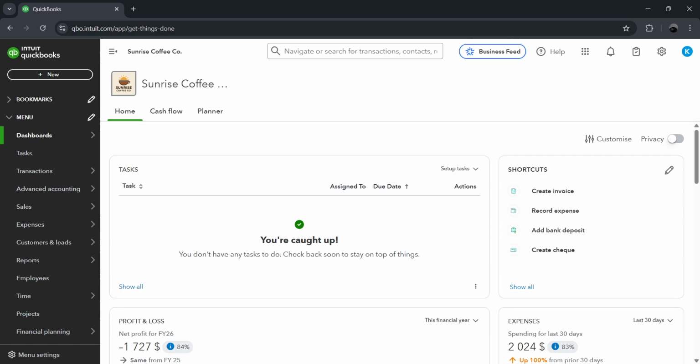Today, I'm going to teach you how to record supplier credits in QuickBooks Online. This is an essential task when a supplier issues you a credit for returned goods, overpayments, or billing adjustments, and you need to track it properly in your accounting system. Let's walk through the process step by step.